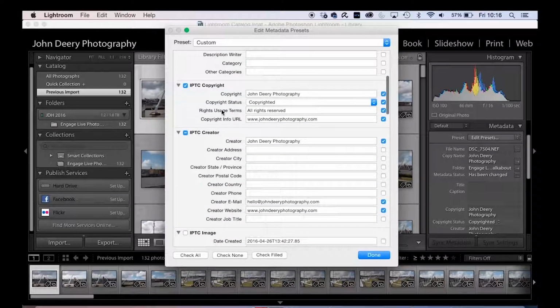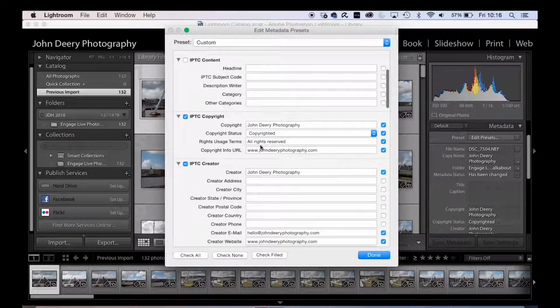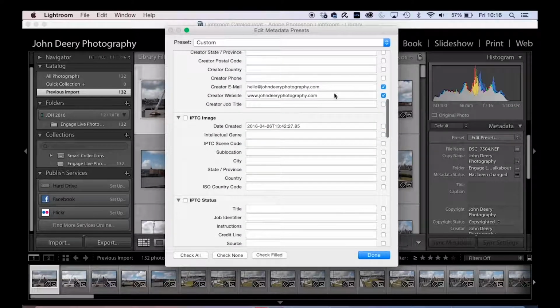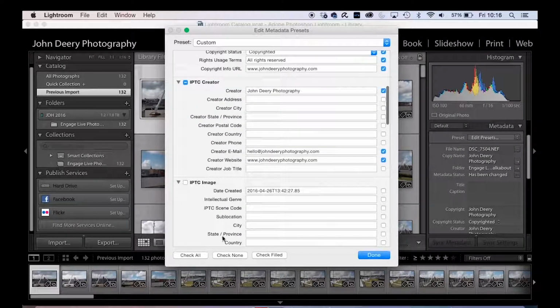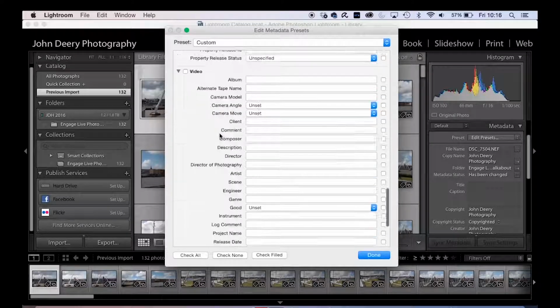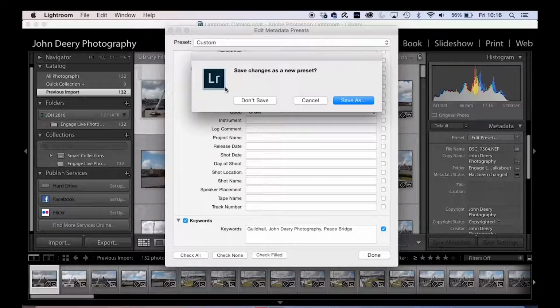And basically what I tend to do is just put in the basics. I just put in my name, website, a copyright notice, and the email should anyone want to get in touch with me. But you can fill this all out. You can fill out your address, your country, all of that if you like. And then you just click done and click save, and save it as a template.